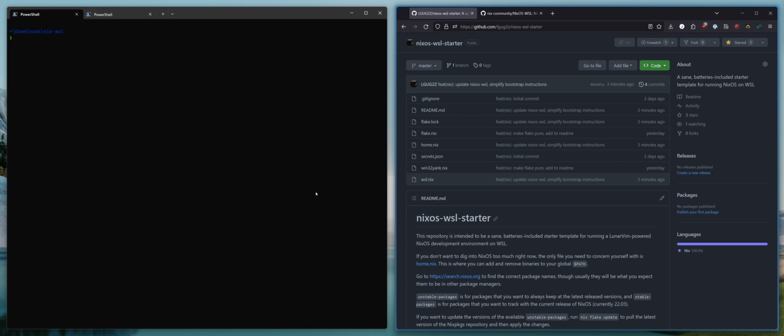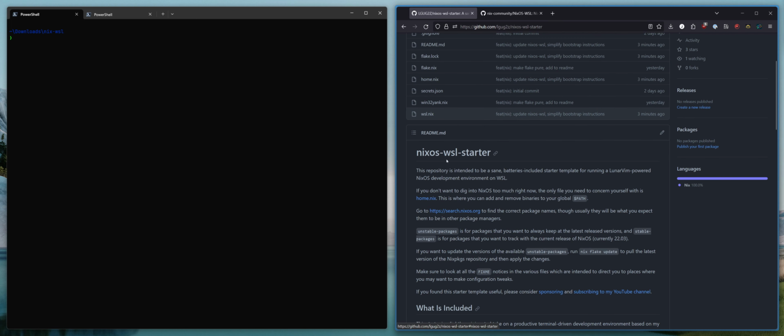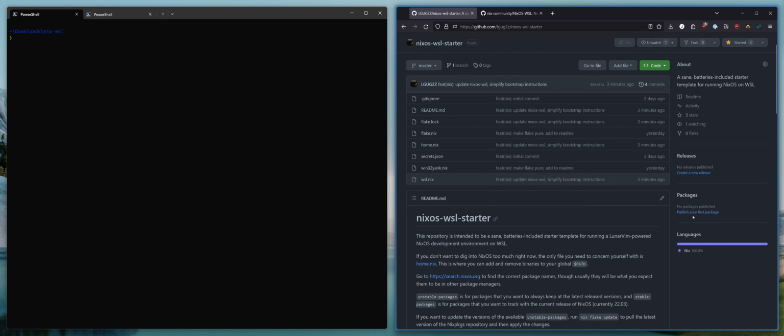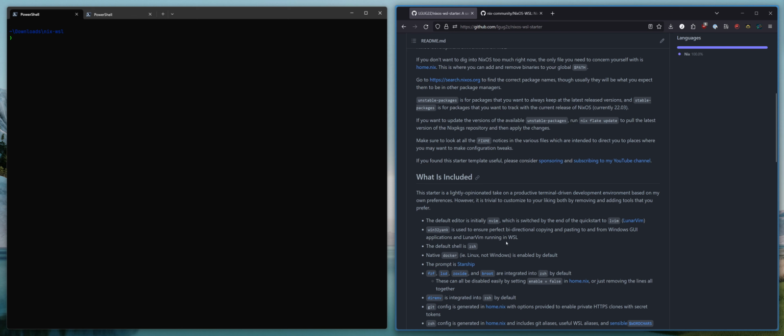Today I'm going to show you how you can get started using NixOS on WSL. I'm going to do this with the help of my NixOS WSL starter template. So this is a little template that I put together which is intended to be a sane, batteries included starter for running NixOS on WSL. So why don't we get into it?